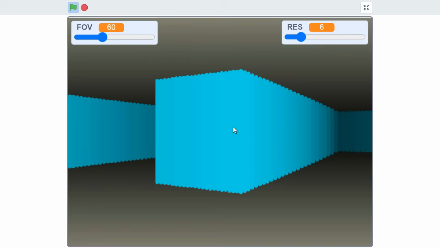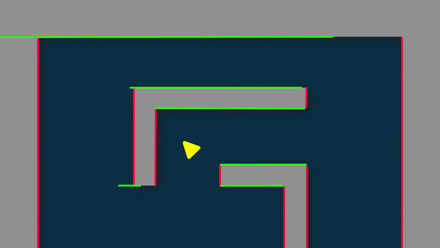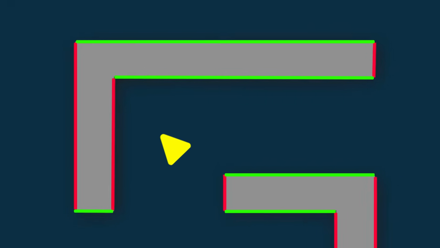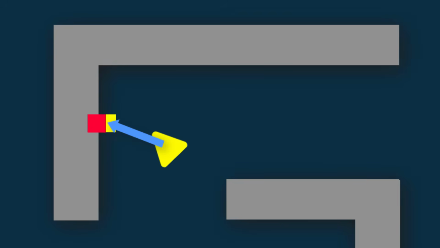What I want to finish with is a way of colouring walls to distinguish them apart. Look at this diagram. We want all vertical walls to be colour A and all horizontal walls to be colour B. So, a ray collides with a vertical wall here. We want to paint the wall with colour A, right? But how can our Raycaster know this?